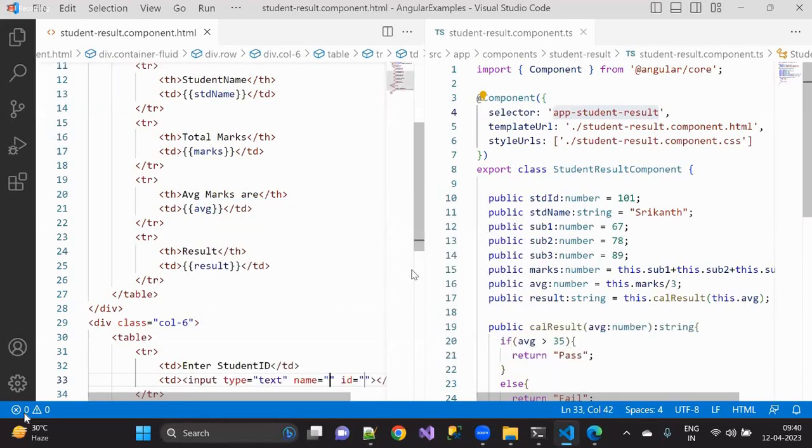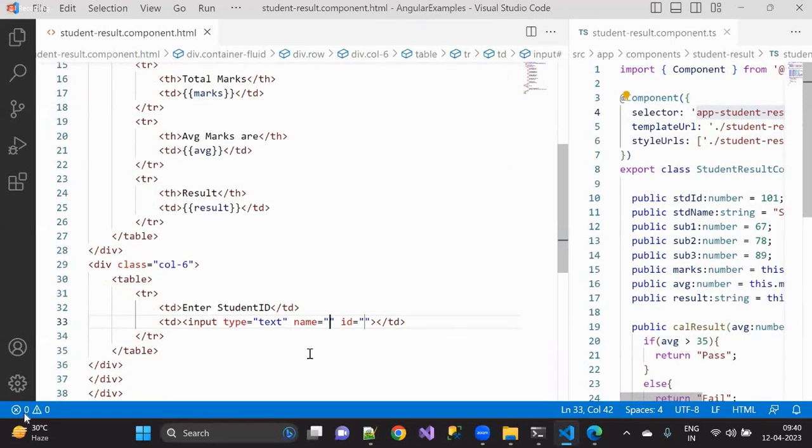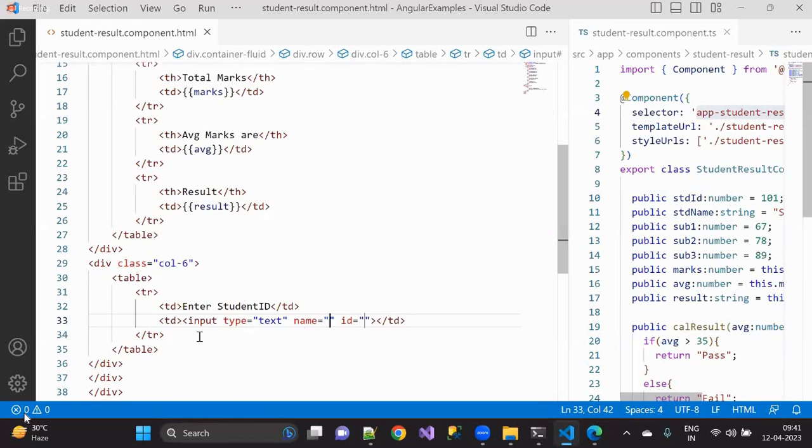Now here the requirement is that whenever the user has entered, let's say, the student ID here and then clicks on submit, or whenever the user has modified it here, I wanted to share that information with them. That is my requirement. So how can we do that? Do you remember two-way data binding? Tell me how we can do the two-way data binding, guys. By using what?